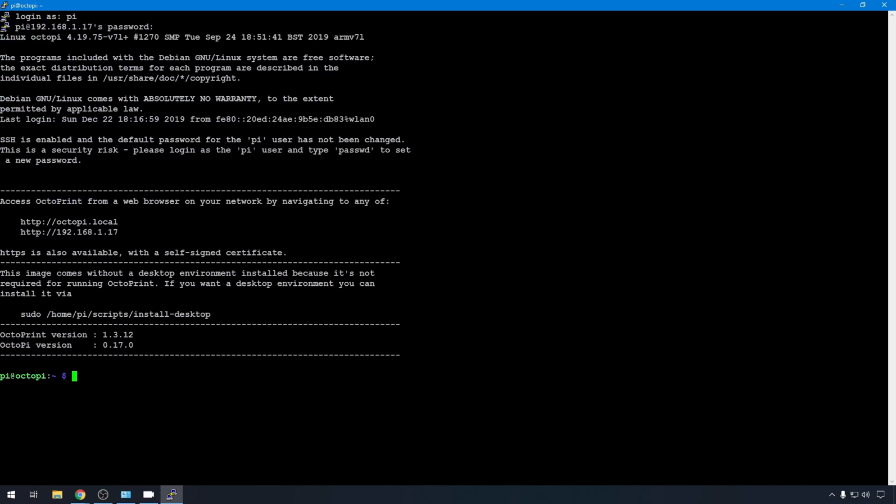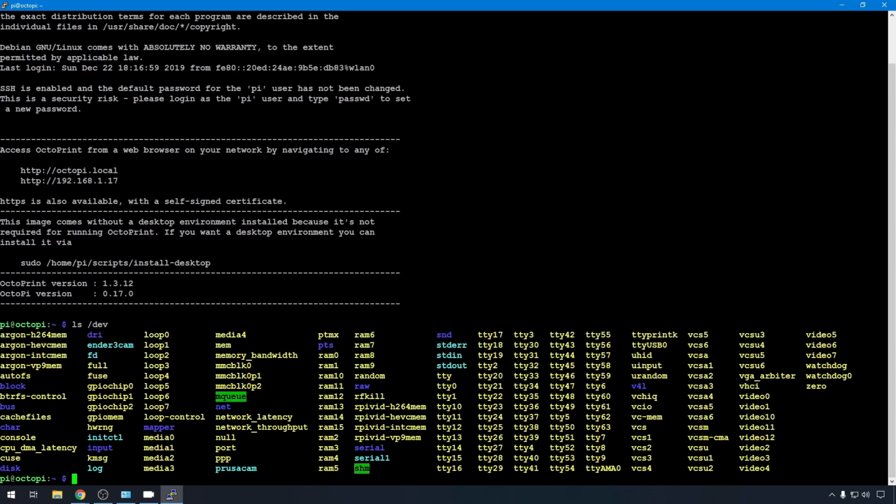We're back in, and let's confirm that those USB rules are correct. So we'll do ls /dev. You should see your camera entries. We have Ender 3 cam right there, and Prusa cam right there. So that's good. We know that file is correct.